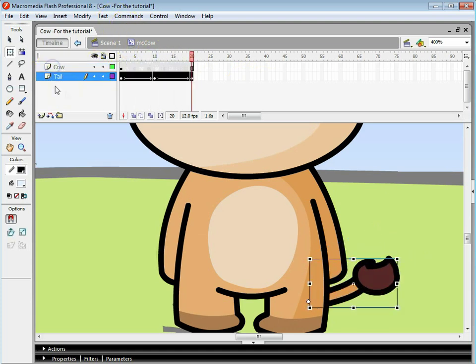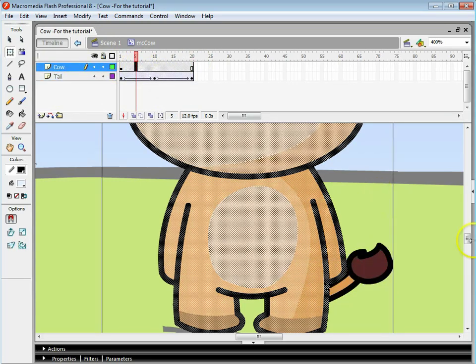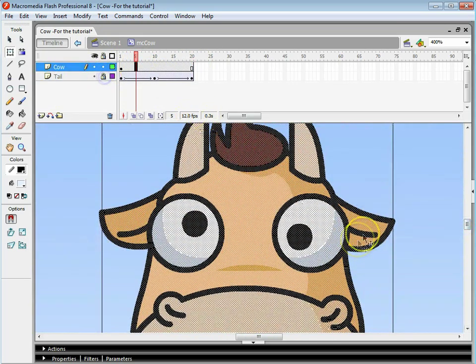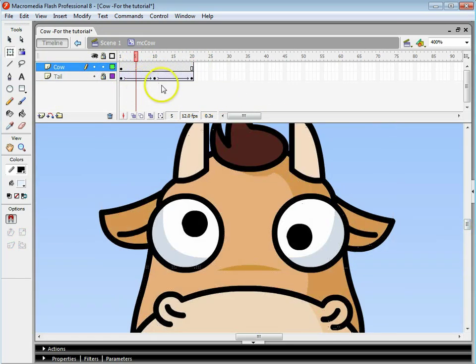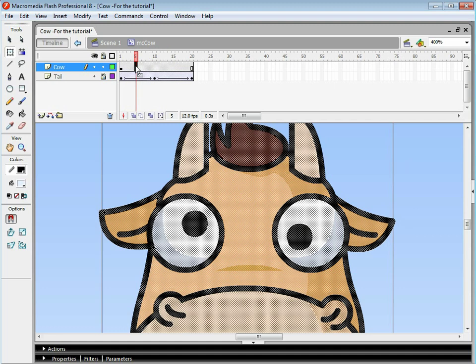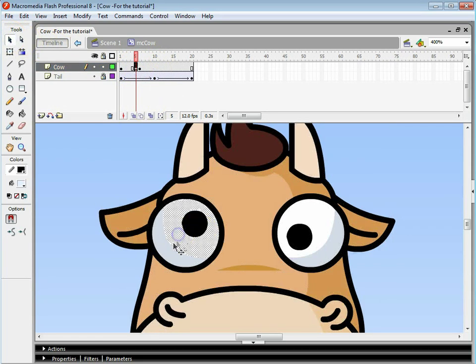I'm going to move the tail back below, and I'm now going to lock the tail layer and focus on these eyes. Now on these eyes I want them to blink, and I'm going to get them to blink at frame 5. So what I'm going to do is press F6 on frame 5 and then F6 again on frame 6, sorry. On frame 5 I want to change these eyes, so I'm going to delete the bits I don't want.